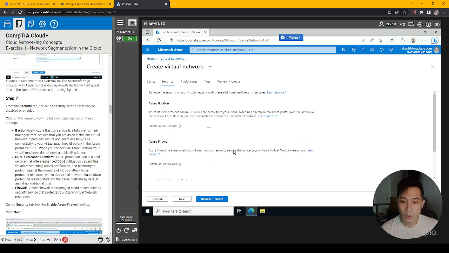So Bastion hosts: Azure Bastion service is a fully platform managed PaaS service that you provision inside your virtual network. It provides secure and seamless RDP or SSH connectivity to your virtual machines directly in the Azure portal over SSL. So when you connect via Azure Bastion, your virtual machines do not need a public IP address.